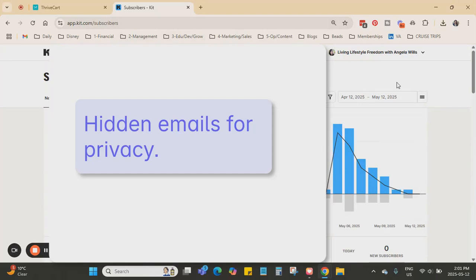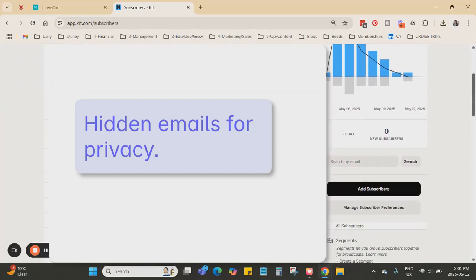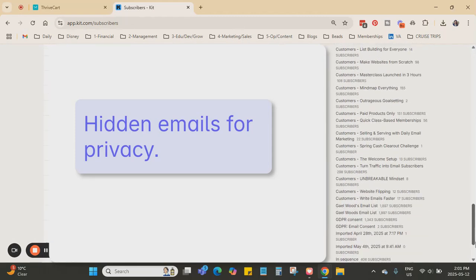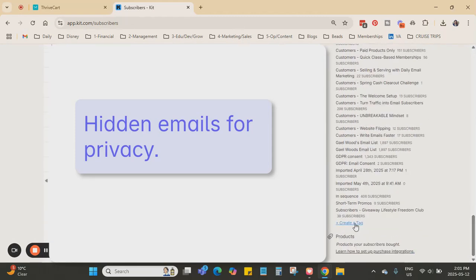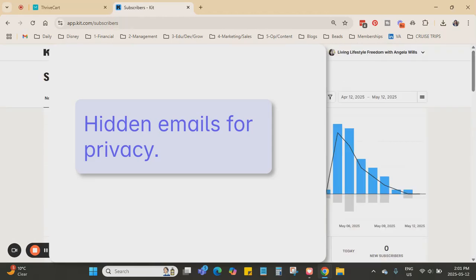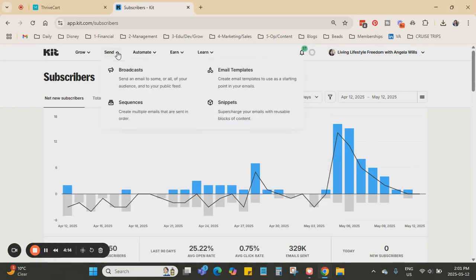You want to set up a tag, and you go to do that inside of subscribers. And then when you scroll all the way to the bottom of your tags, if you've got a lot, there's a little spot that says create a tag. So you want to go in there and do that. And then you're going to want to create a sequence as well. So that is under send and sequences. So you're going to go and create those.